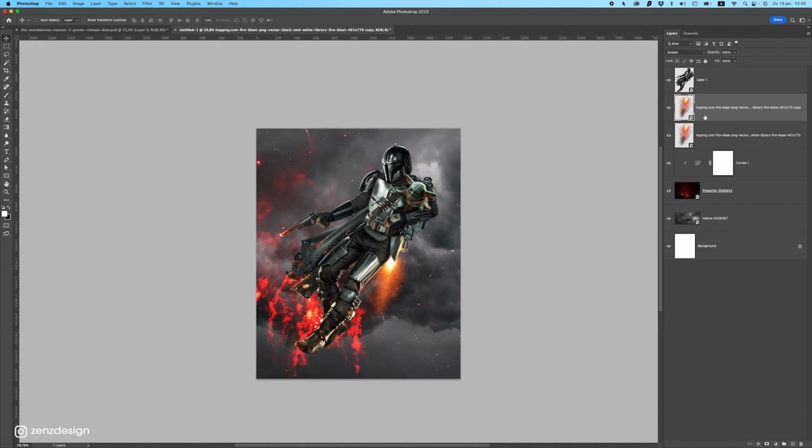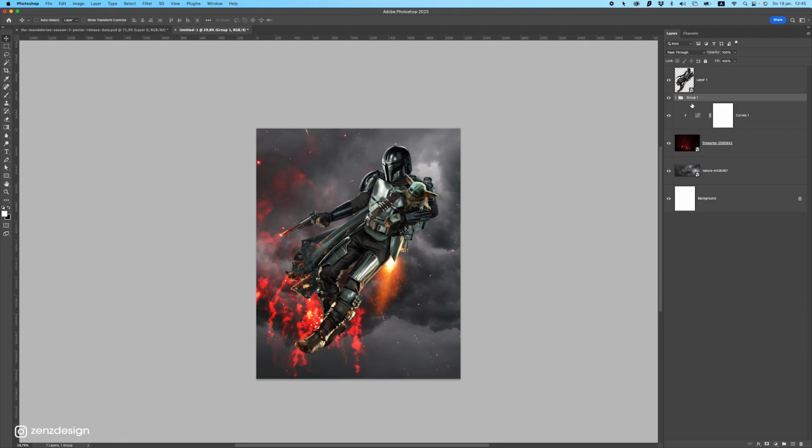Now it's easy to put these in one folder. So we can easily just move them around in one folder. So I'm gonna hold down Shift and select both of these layers and then press Ctrl G or Command G if you're on Mac. And you can see here we created a group. Now we can also name this. This is our fire. And now I can easily just move this whole group around. Now I think it needs a bit more that way. So it goes up. So this is already cool.